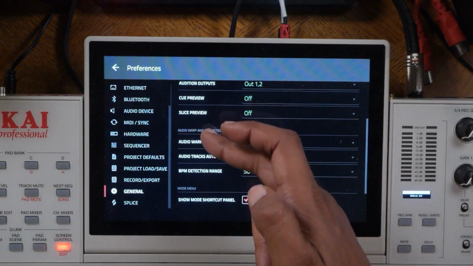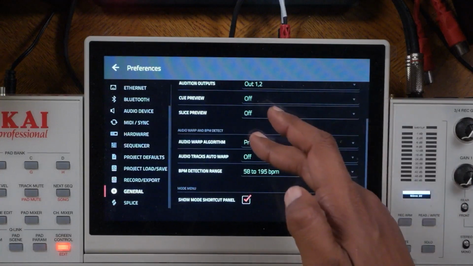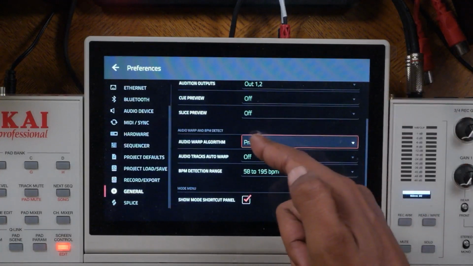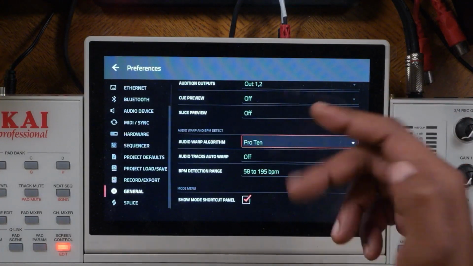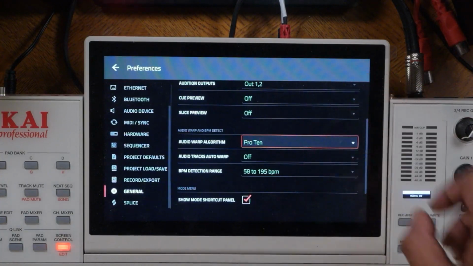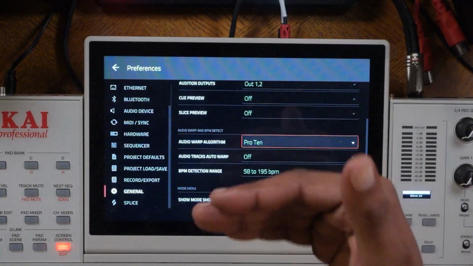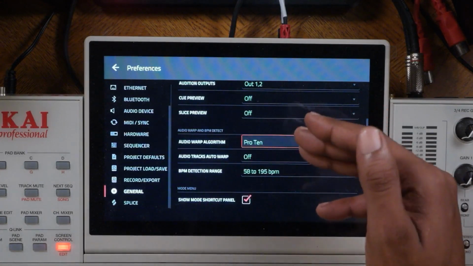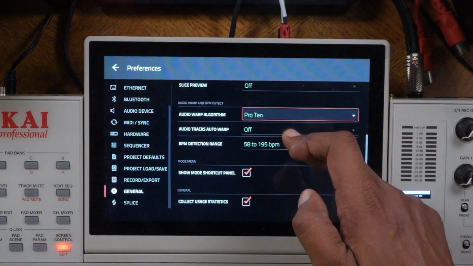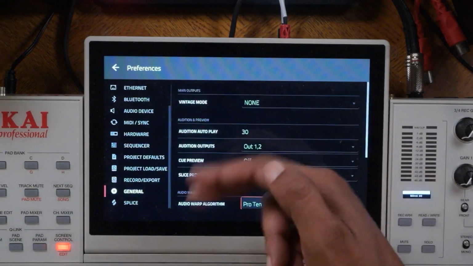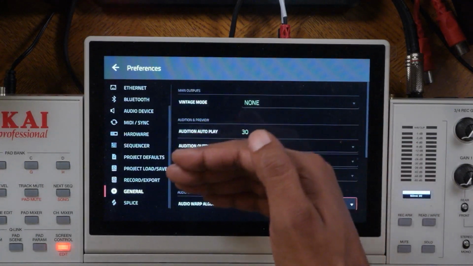The biggest thing though is audio warp algorithm. As we go into sampling, you want to make sure that it is on Pro 10 by default. It should always be on Pro 10 anyways, but there's another mode where it takes less CPU, but it won't have quality time stretch if you do that, okay? That's pretty much it as far as going through your preferences and changing them up for when you want to create stuff.